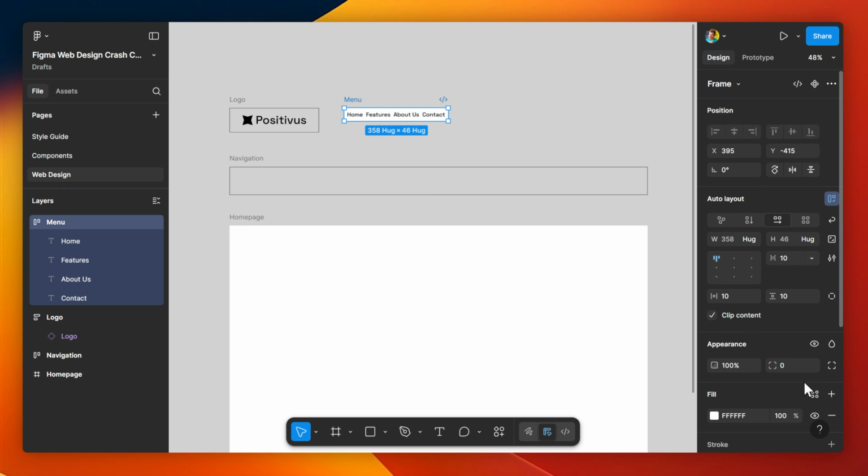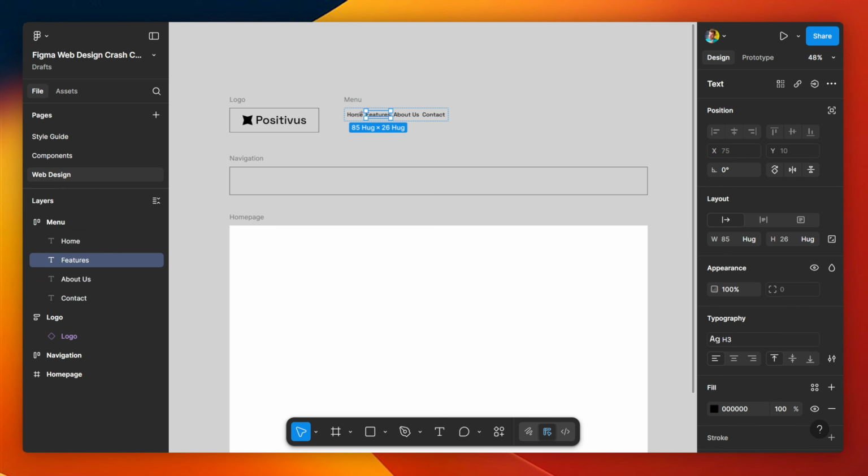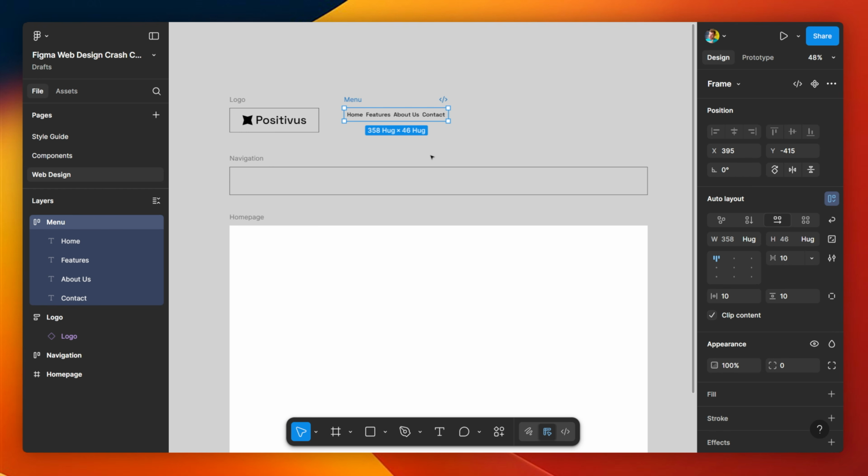On the right hand side here, you'll notice that we have a number of options to change how these items on the menu are laid out. Right now, I'm going to center everything in terms of its position and add some padding on the left and right hand side and top and bottom. This allows it to have some more room to breathe, and you can already see how that's taken effect.